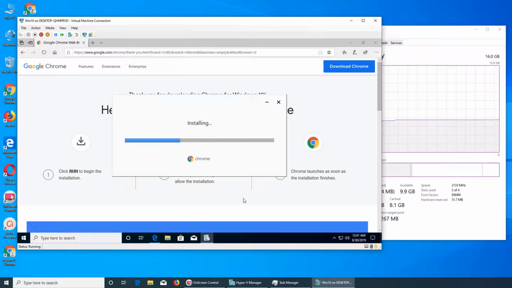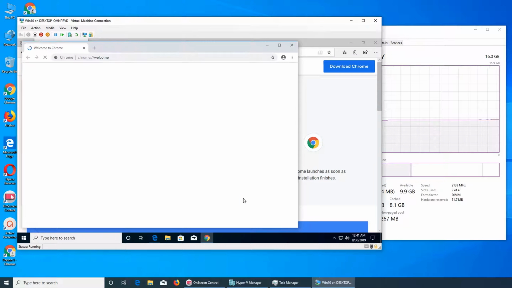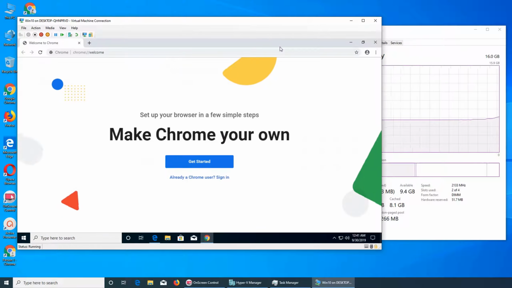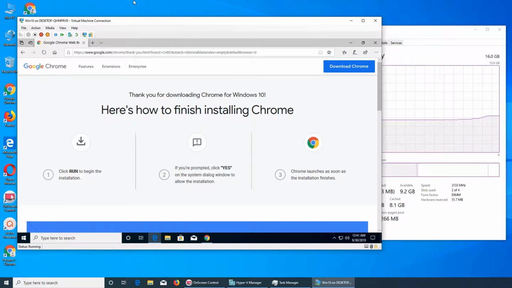full-fledged operating system, and that's the beauty of Hyper-V. You can run everything within your host operating system, and you can install the software. That's pretty impressive and neat.